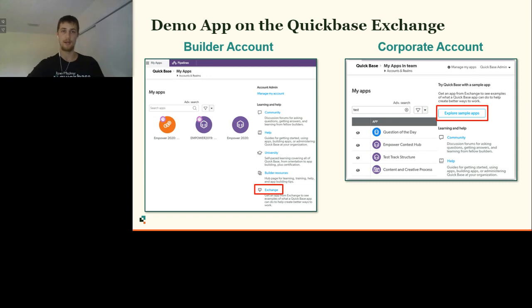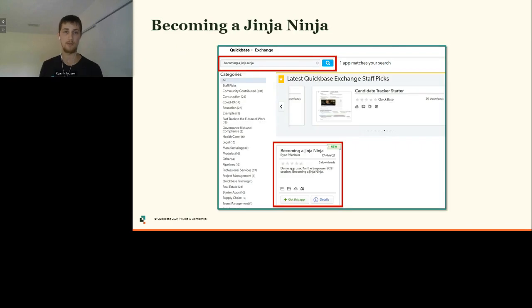So if you're in a builder account or corporate account, you can see that there's a few different ways to access the Exchange from that My Apps page. Once you get into the Exchange, you can go ahead and search Jinja Ninja, Becoming a Jinja Ninja. You will see that there, and I believe we will be throwing the link to that in the chat below. So go ahead and follow that link, get that downloaded.